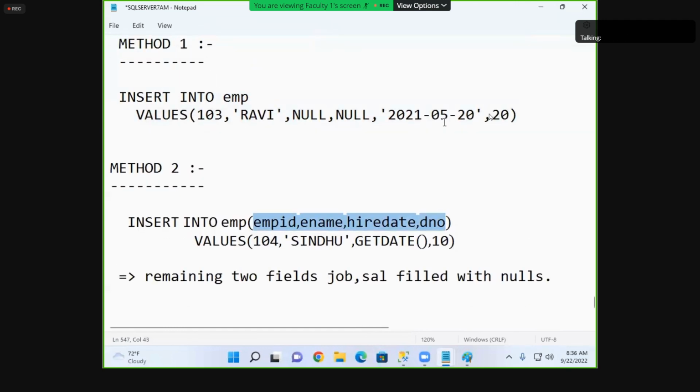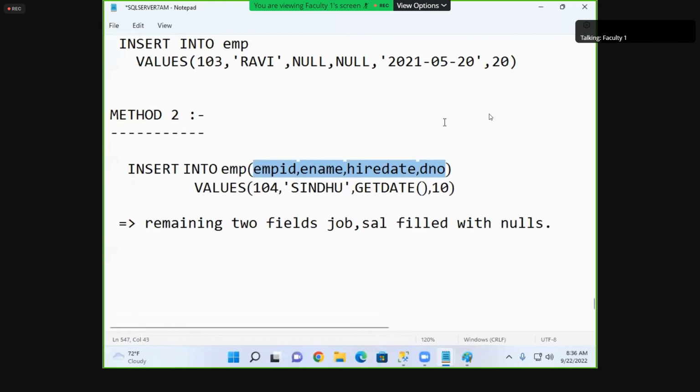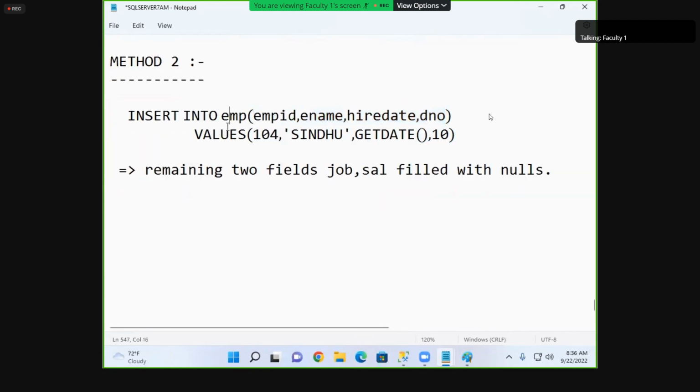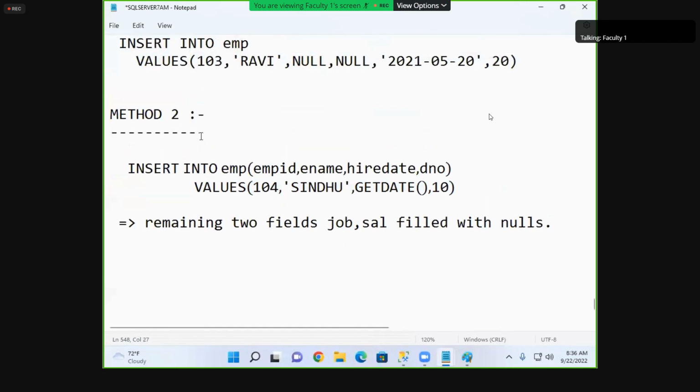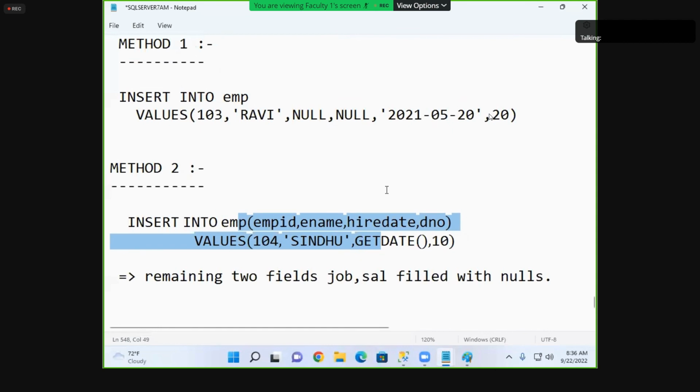My table contains 20 fields. Values are there for 3 fields. For the remaining 17 fields, I want to insert null. Then which is convenient? Method 2 is convenient. Just give the 3 field names and give the values. The remaining fields are automatically filled with null values. So sometimes this is convenient, sometimes that is convenient. Understood?